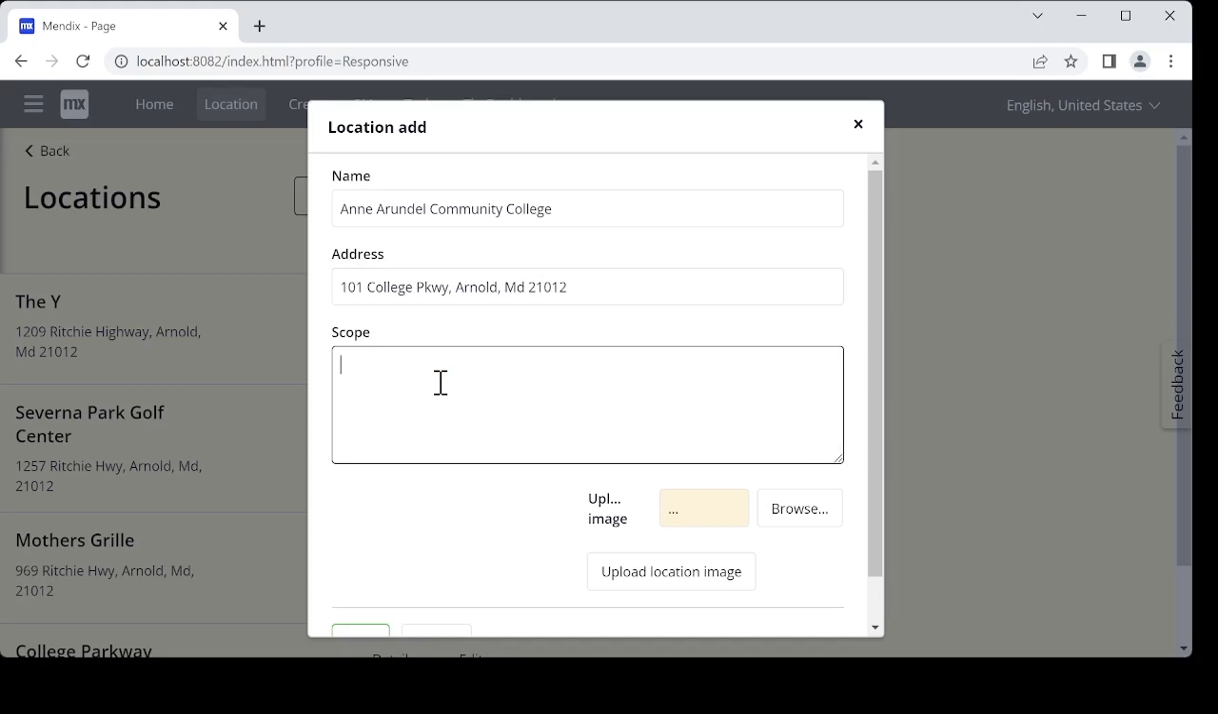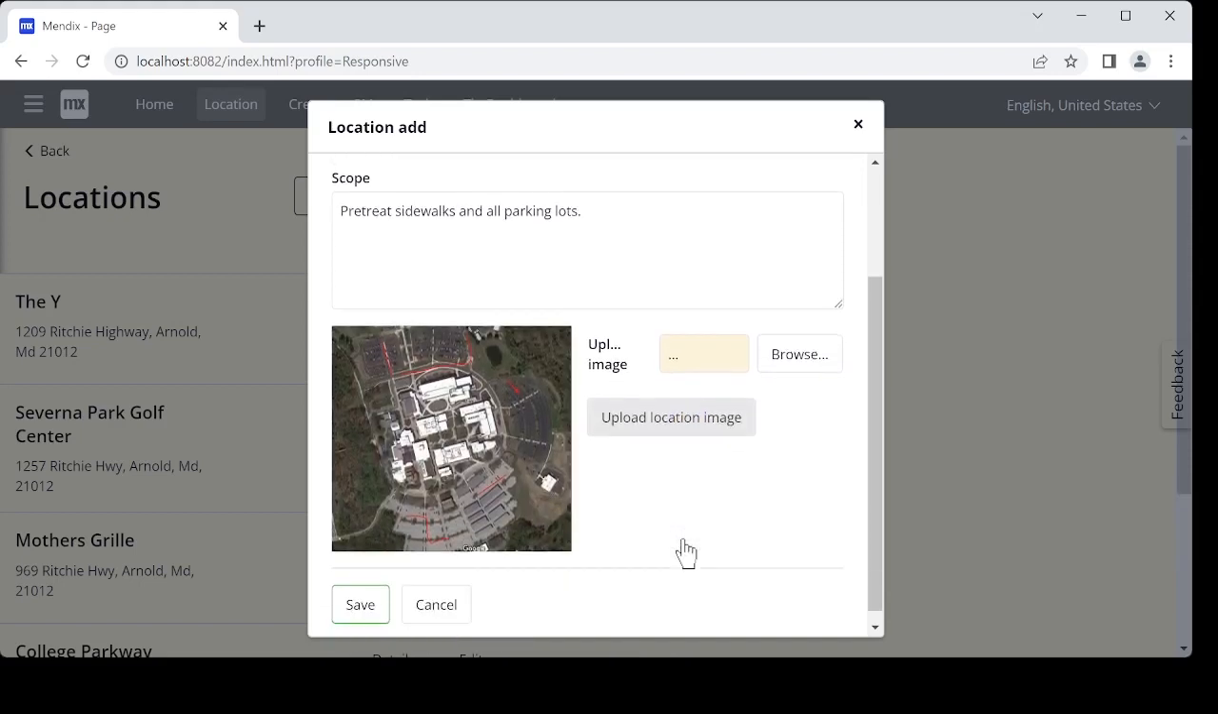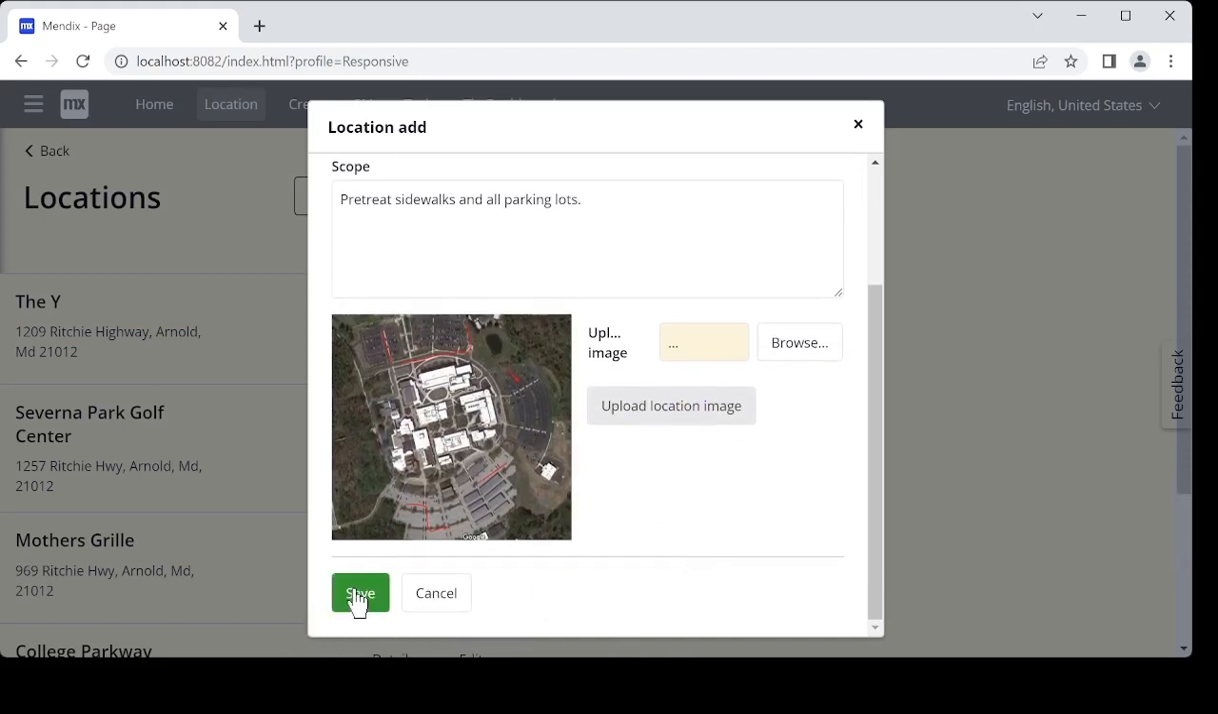We have a spot for the scope so you can describe what work needs to be done. We have a spot where you can upload an image. Since I have my screen recording app just set to the window, it doesn't show that I went into a file to select the photo. It kind of just seems like it appears. I didn't notice until editing and post. So we uploaded a satellite view of the property.